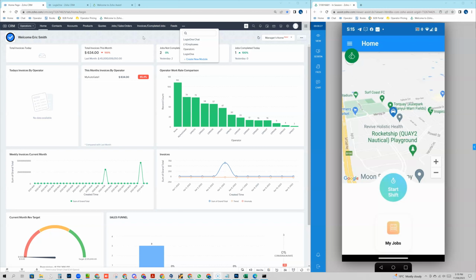It's basically made of a number of components that are added to your Zoho CRM environment that your operations team might access. And on the right-hand side here, you can see an Android or iOS device application that you can load from either the Google Play or Apple Store onto your field service team's devices, whether they be a personal device or a company-owned device.